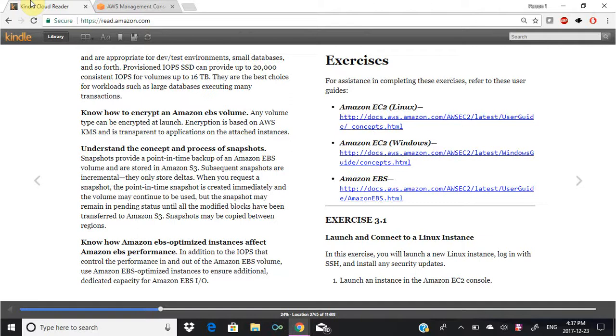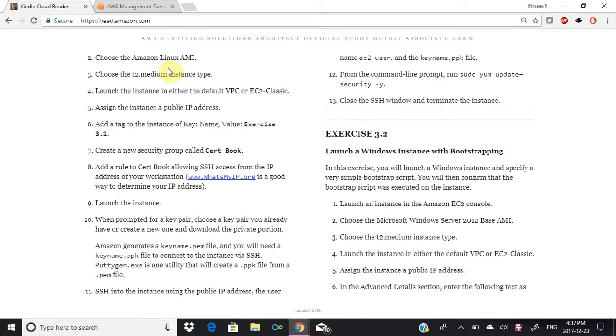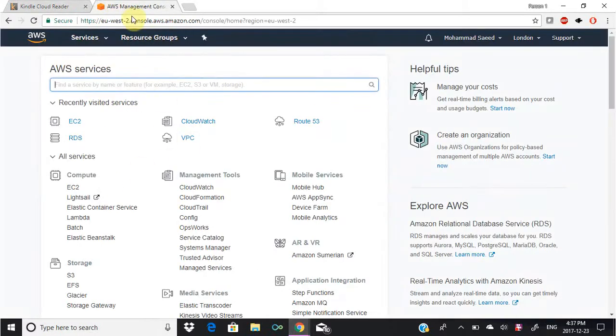Hi, my name is Muaz, and in this video we're going to be going through exercise 3.1. In this exercise we're going to launch and connect to a Linux instance. So we're going to be going from steps 1 through 13. So we're going to head over to the AWS Management Console and head over to EC2.